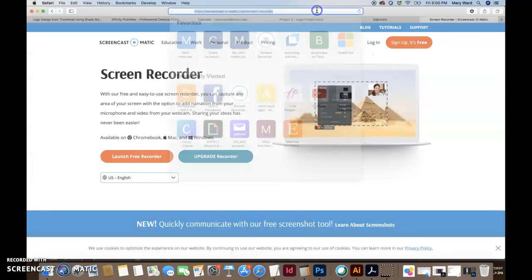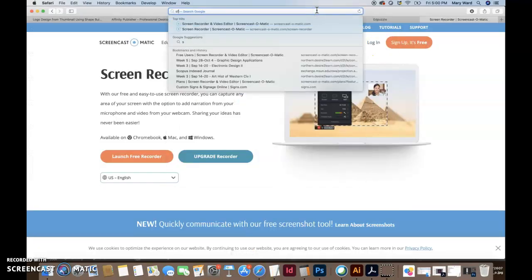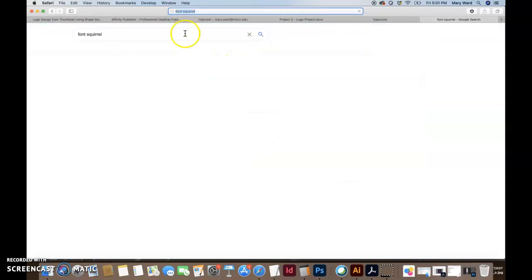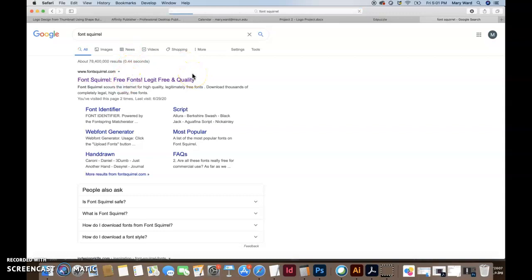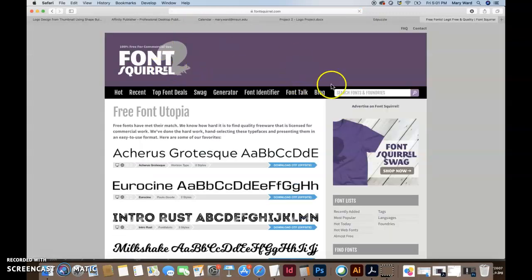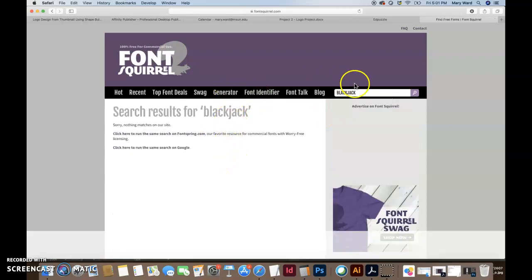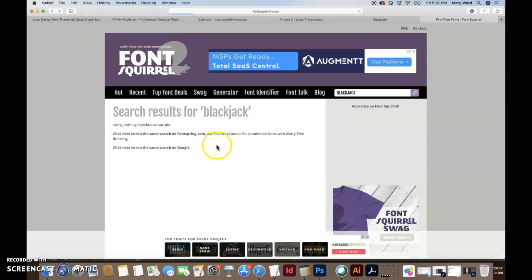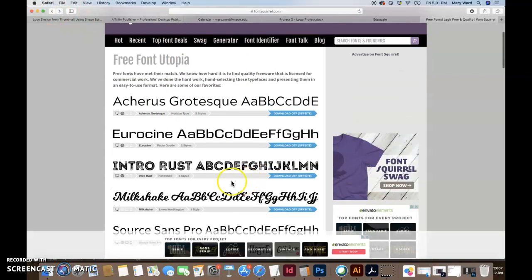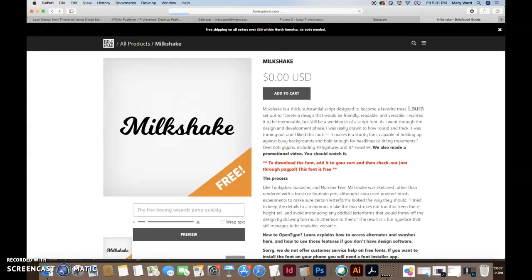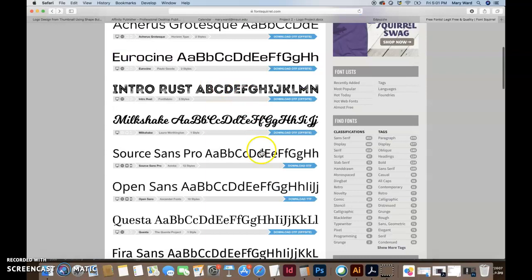Go here and go to font. This is not from Adobe Fonts. It's actually from Font Squirrel, I believe. This is where I got it, and I'll show you how to find a font. Maybe they didn't have it on this one. But say that Blackjack was here, or let's say I really like this milkshake font. I can go to download, and make sure you go to, sometimes they don't have the free ones here.